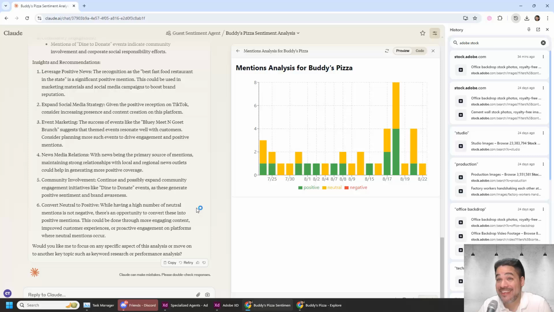All fantastic data, easily and readily available, but maybe I want more. Maybe I want to take a look at how we stack up against the competition. So let's just do that. Now I'll compare. How do we compare to competitors?